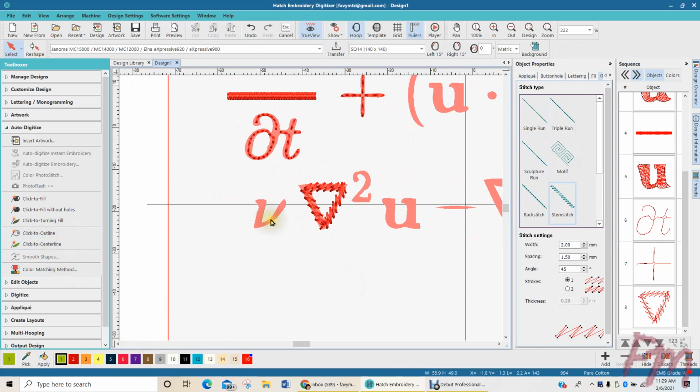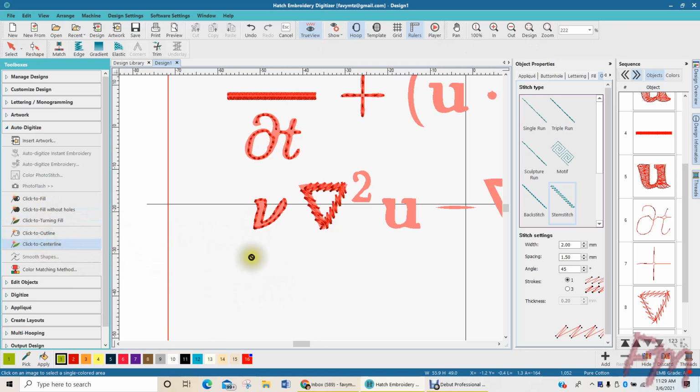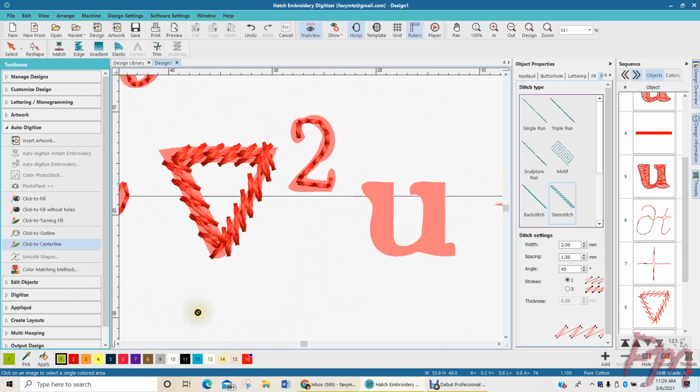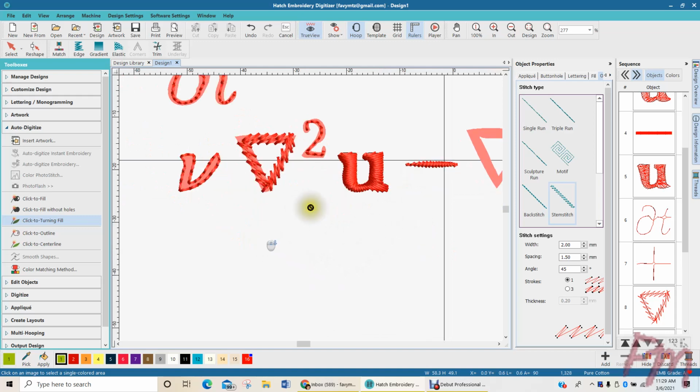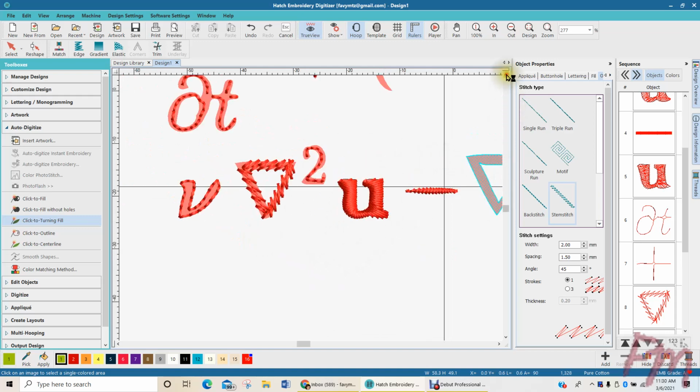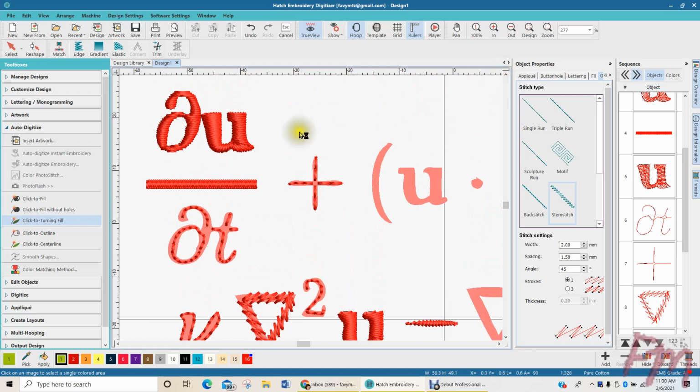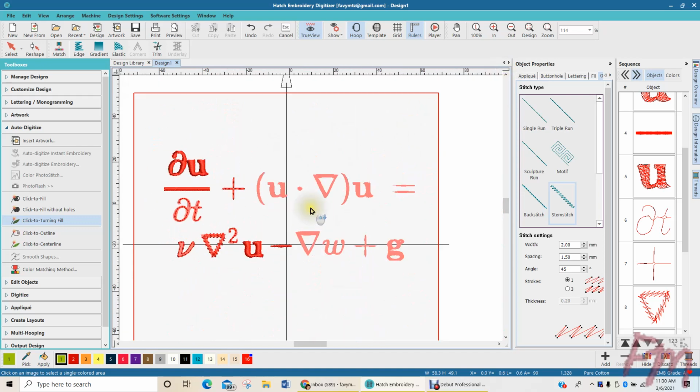So clicking the outline gives me an outline all the way around the object. Clicking to the center line gives me a line right in the middle of the object. The preferred method, in my opinion, is click to the turning fill. Again, because it's going to give us those extra angles that we are going to be able to work with, and we might be able to get some more pleasing results in our digitizing. So that's basically using all of those auto digitizing tools that are in our toolbox.